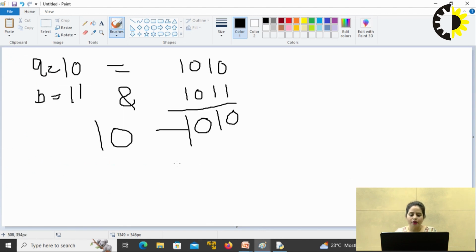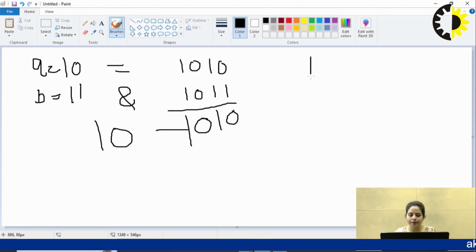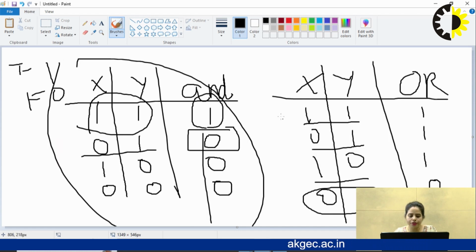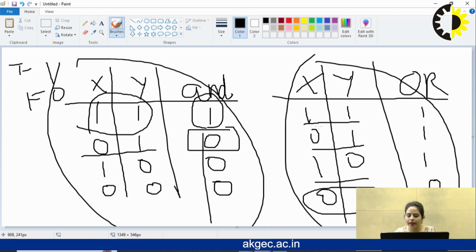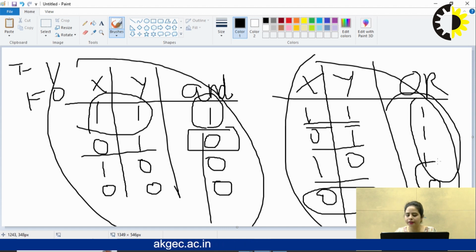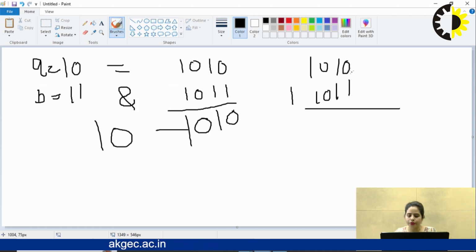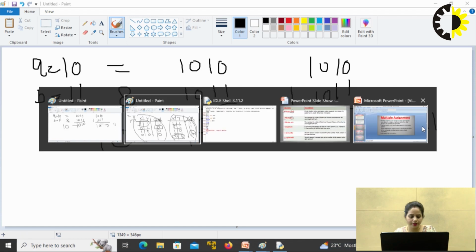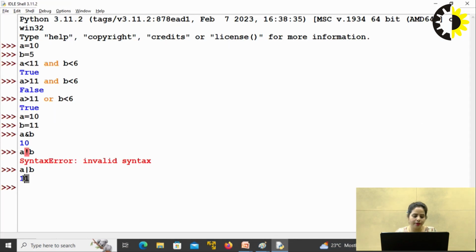Now this is the binary A and this is the binary B. Now perform the OR operator. We have already seen the truth table of OR. If any one is 1, we get 1 in the resultant, otherwise we get 0. Okay, so 0 1 1 1 1 1 0 0 0 1 1 1. This is equivalent to 11. So this 11 I am getting in this.